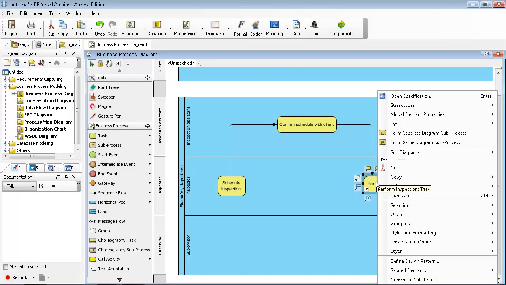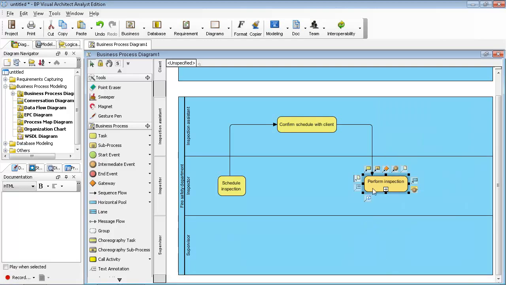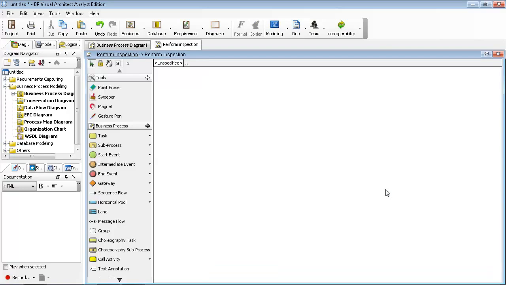Then you can right click it and go to the last menu item, convert to subprocess. Then I click this one. Now you can see the task is changed to a subprocess. And you can drill down into the details by clicking the plus sign. Then it will bring you to another business process diagram, and the name is perform inspections. Then we can draw how to break it down.